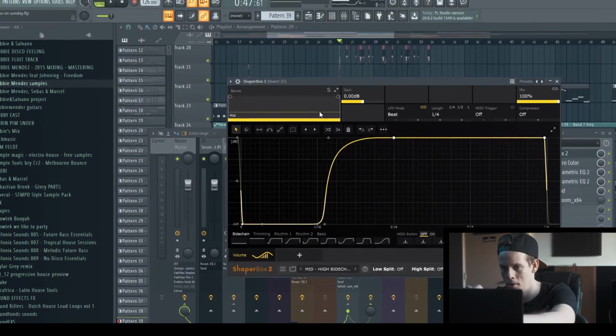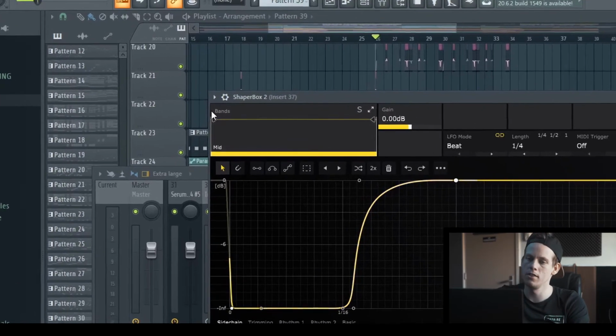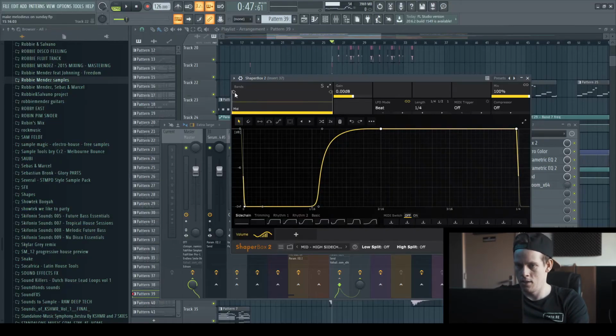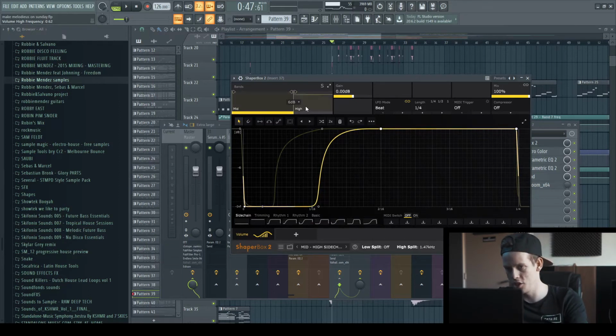Okay, sounds okay, sounds normal, but I think you can even make it a bit better. In the upper left corner, you can see bands. If you press the left mouse button and drag this to the left, a new frequency band will appear. In this case, I already pre-made this preset, so that's why it's a different shape. But now you can actually make a new sidechain on a specific frequency band, which is crazy.